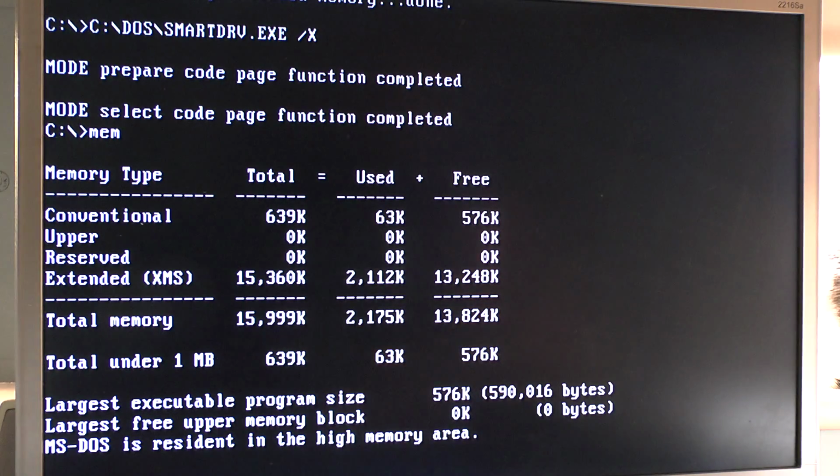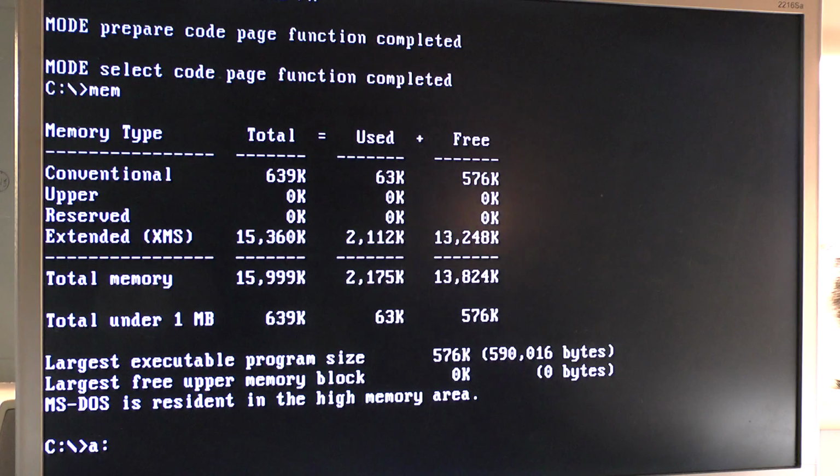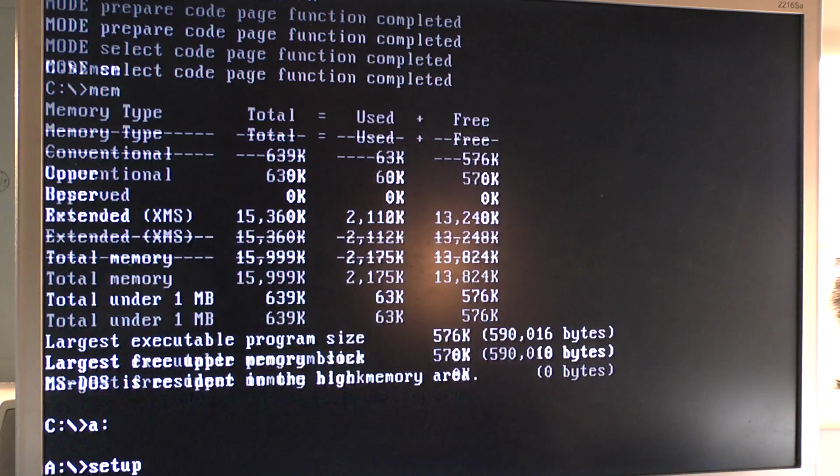Now, what can we do next? We go install Windows on the machine, right? Let's do that. So number 8, number 7, number 6, number 5, number 4, number 3, number 2, number 1. So disk number 1, let's go. So A drive, and we want, I think it's SETUP. I think it's the setup.